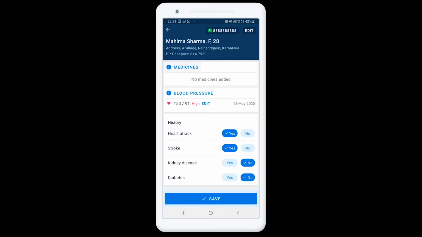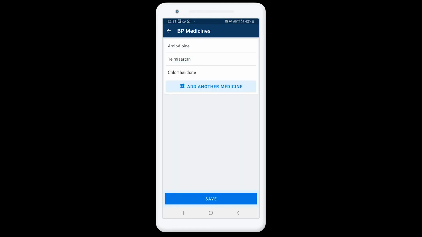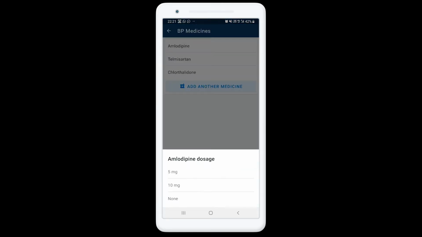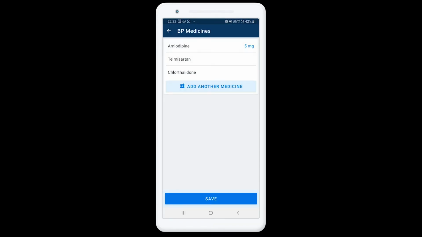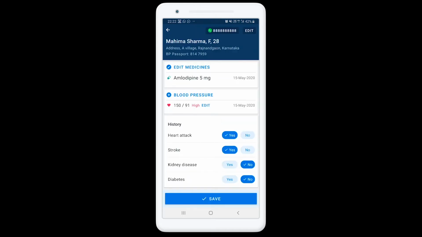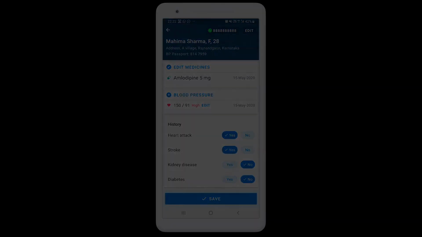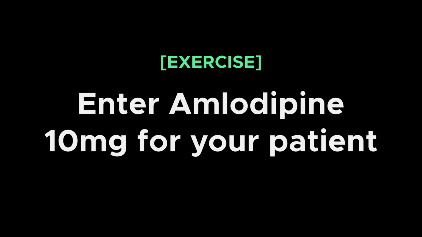Next, let's enter the medicines prescribed to the patient into the app. Tap on the blue medicines button. Select the medicines and dosages. Here, I'm selecting amlodipine 5 mg for this patient. Please enter amlodipine 10 mg for your patient.